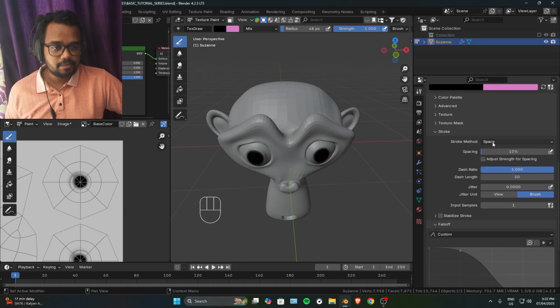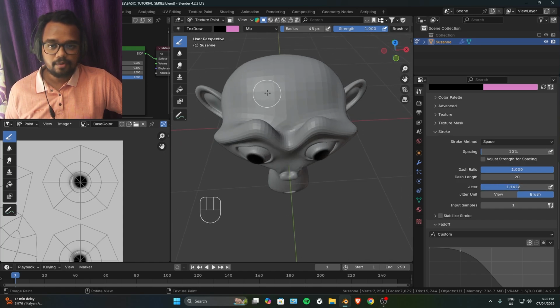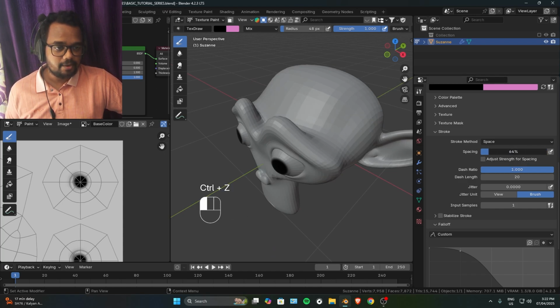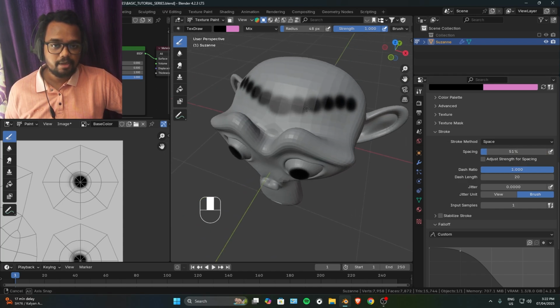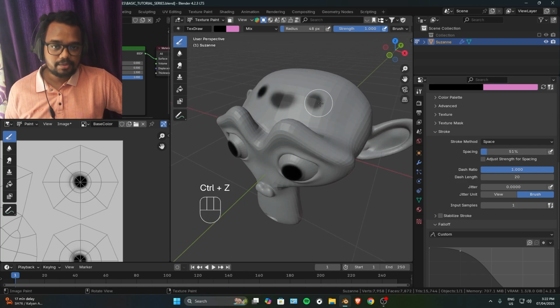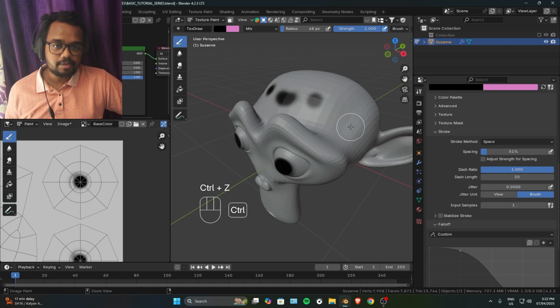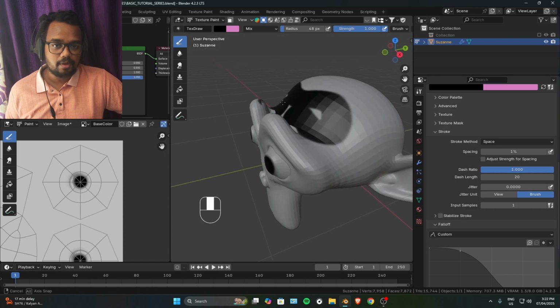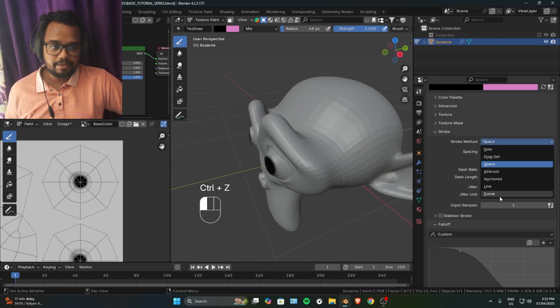Now there is one more thing. You can also adjust what type of stroke you are using. Right now we are using the space method, and you can add a little bit of jitter if you want, and this will add a jitteriness to your stroke. You can add the spacing, so it is set on 10%. If I set it to 500%, you'll see that it will actually take a long... so let me just make it a little bit shorter. As you can see, it is placing those dot-like effects, because between each stroke there is a little bit of spacing. Usually, the less spacing you have, the more constant a stroke you are going to get. You can also change between these pre-existing ones.